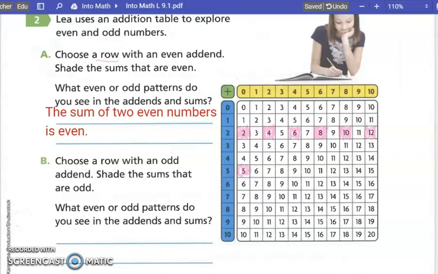So 5 plus 1 is 6. Is that odd? 5 plus 2 is 7, and that's odd. 5 plus 3 is 8. That is not odd. 5 plus 4 is 9, or 4 plus 5 is 9. That is odd. 5 plus 5 is 10. 5 plus 6 is 11, and that's odd, right? It ends in 1.